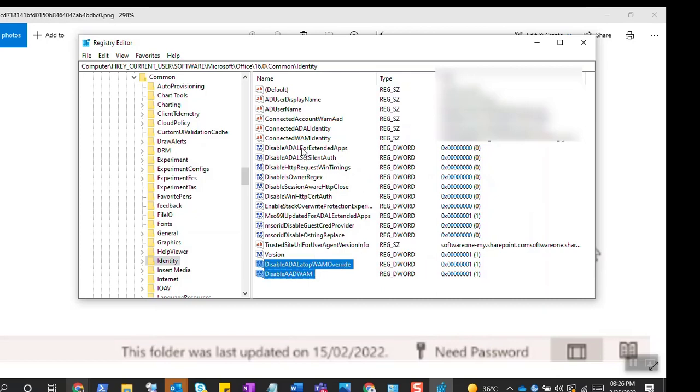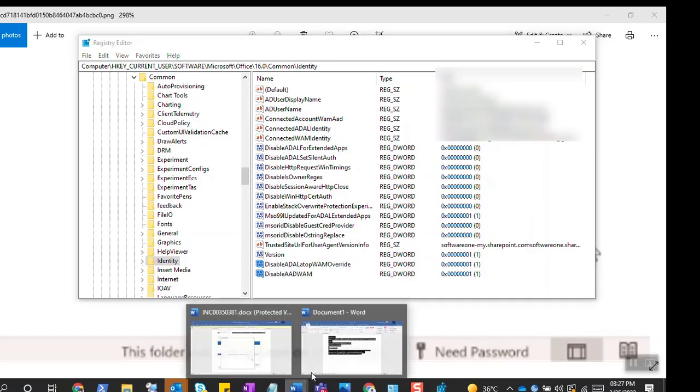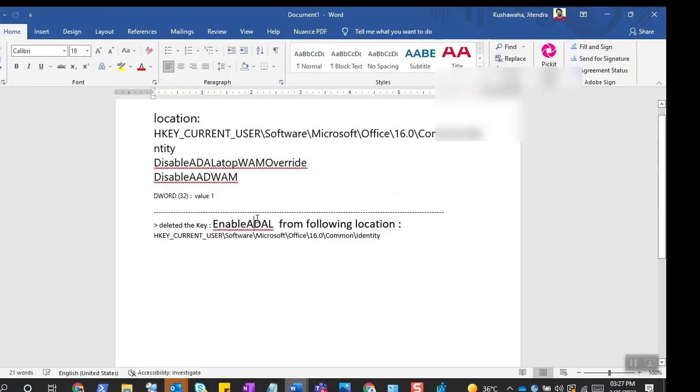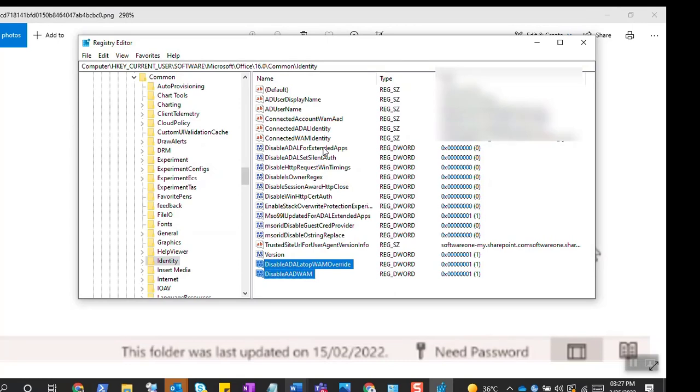Okay, and in case you are getting an entry here, which is EnableADAL, if you see any entries like EnableADAL, that should be deleted. In my case, there is no entry, so I'm not deleting.